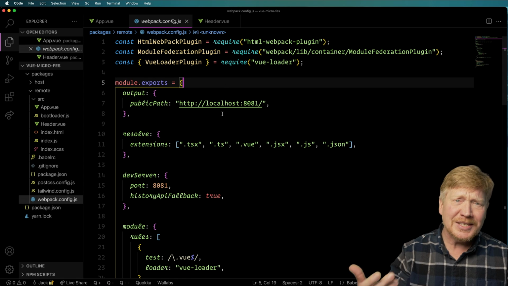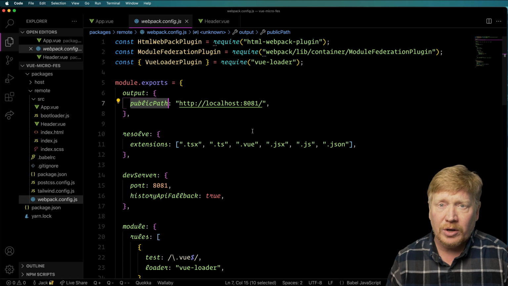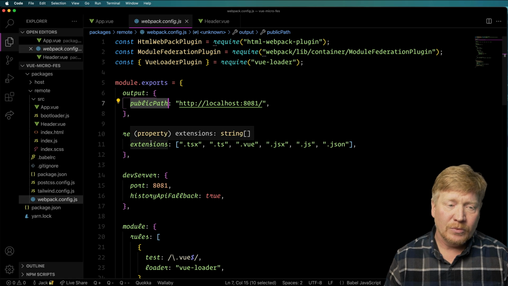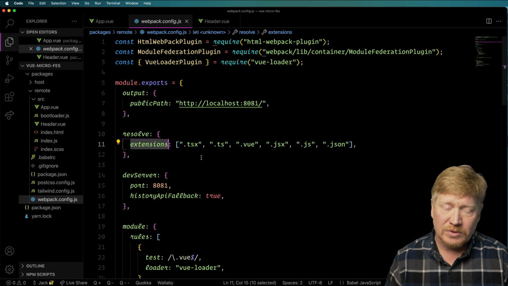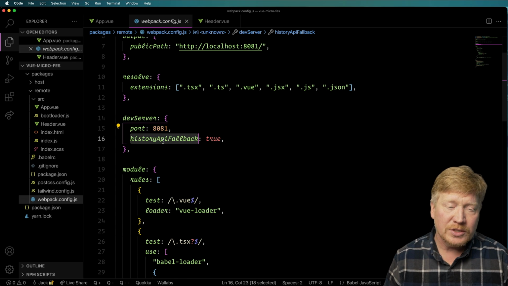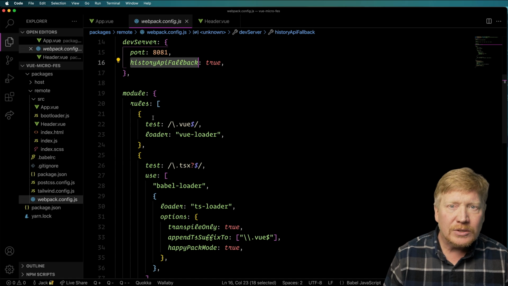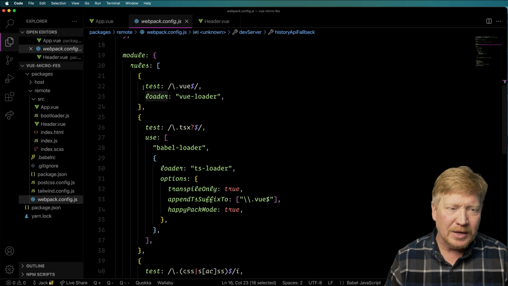And this is a very standard Webpack config. We have a public path in there. This could be auto if you want that. We just got a bunch of extensions that automatically resolve. We got a dev server on 8081 with a history fallback. So if you want to do routing, it all works. It's got the basic rules. There's nothing at all interesting about this.